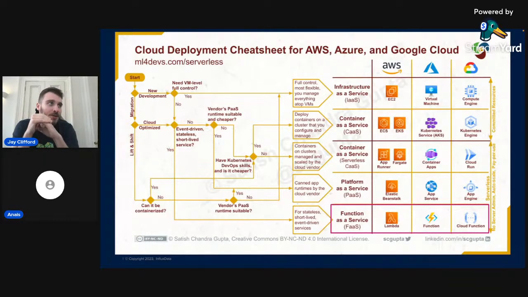So this was my favorite cheat sheet that I found. I did not create this, mad props to the person who did. But as you can see, there is a series of options depending on what you need as a service. You might start off with some infrastructure if you need most full control. You could have containers as a service, platform as a service. But the one we're going to talk about today is function as a service.